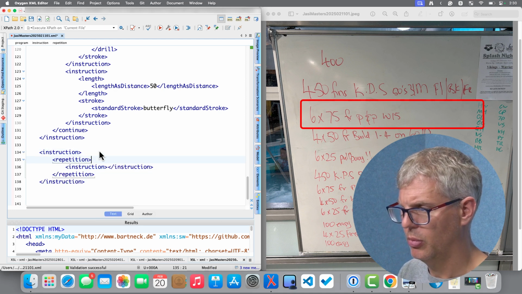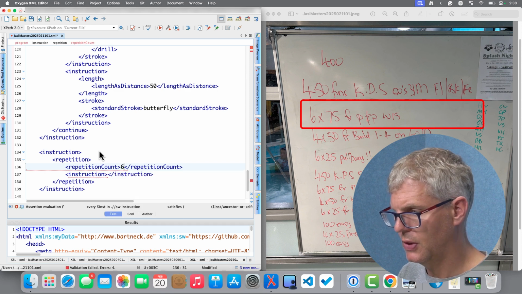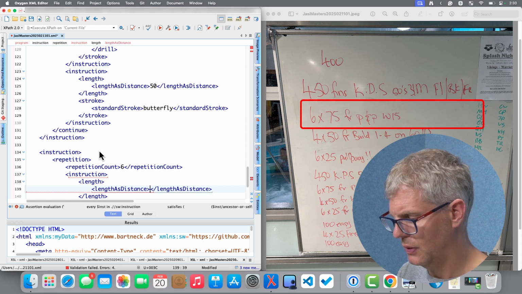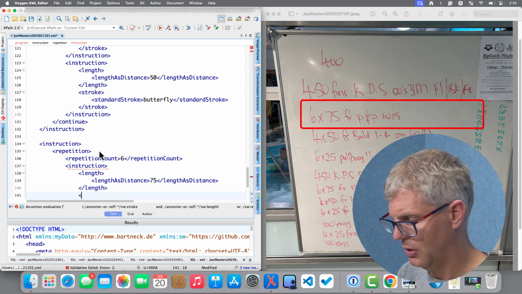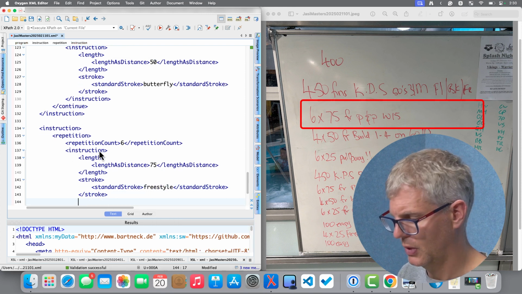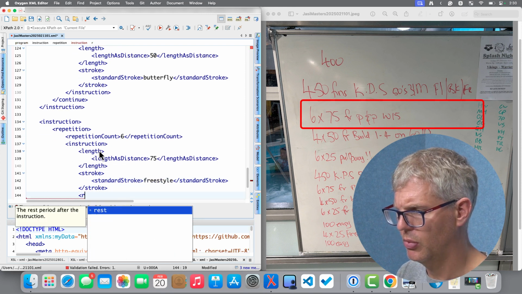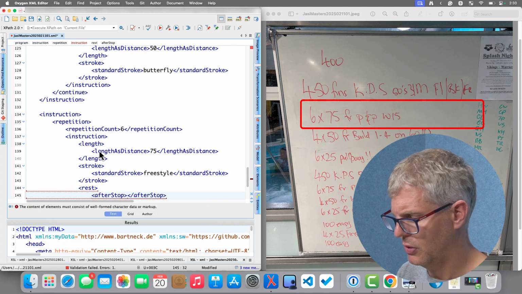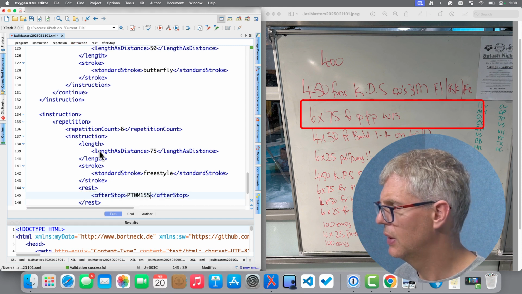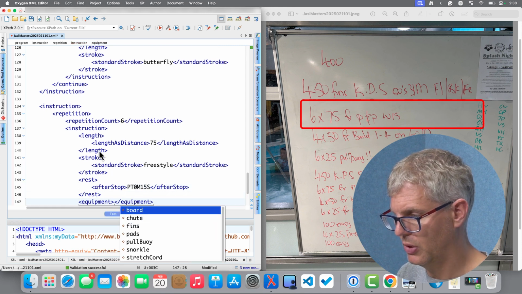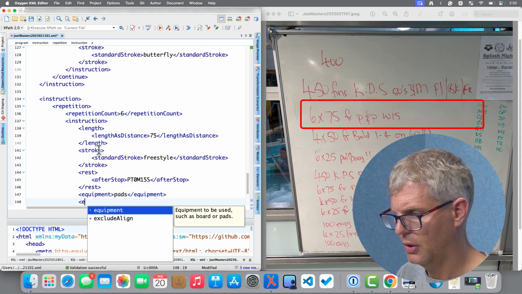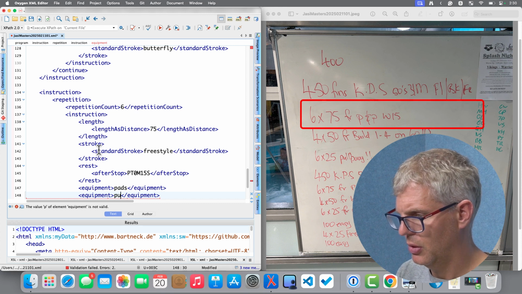Instruction, repetition count 6, length as a distance 75, stroke, standard stroke, freestyle. Do we have an intensity? No, but we've got a rest. After stop PT 15 seconds. And we've got a bit of equipment, pads, and pool boy.